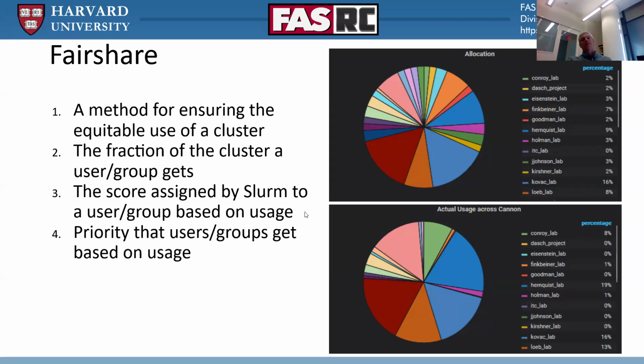Basically, fair share allocates to you a certain slice of the cluster and says, you have this much of the cluster to use, and that's what I'm going to try to give you. The fair share score is assigned to a user and group based off of usage. And the amount of allocation you're granted is based off of two factors. One is the gratis fair share that everybody's given.